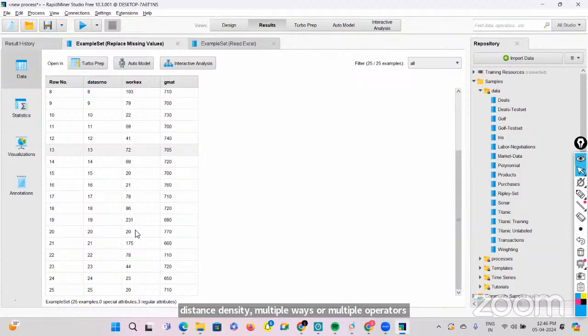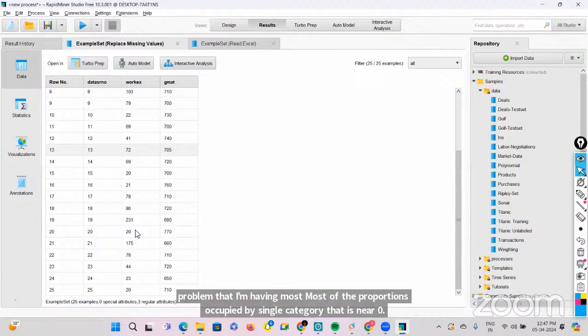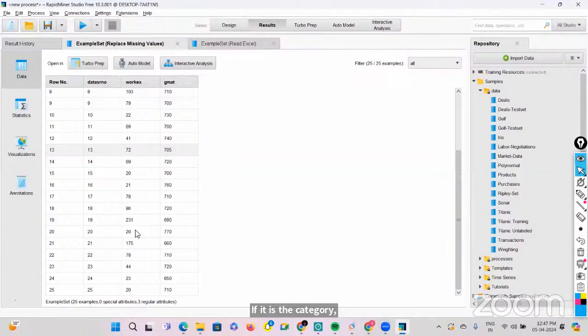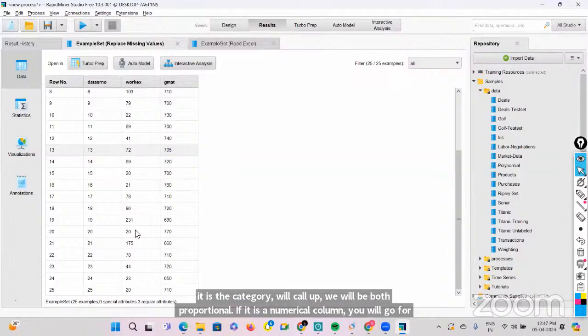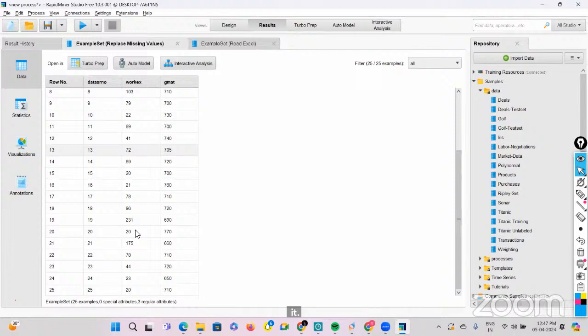The next one that I've shown you is zero or near zero variance features. Whatever columns have a single value in all the records, that is zero variance, or whatever columns have most of the proportion occupied by a single category, that is near zero. If it is a categorical column, we will go for proportion. If it is a numerical column, you will go for variance. If the variance is 1 or less than 1, you can remove that column. That is nothing but zero or near zero variance features.